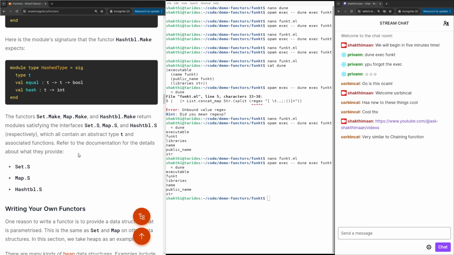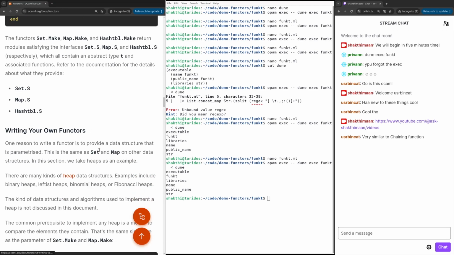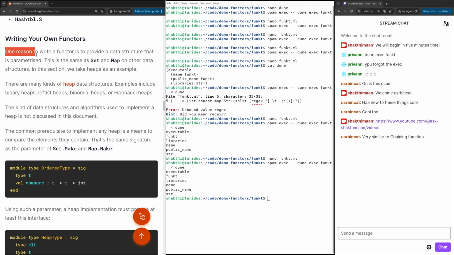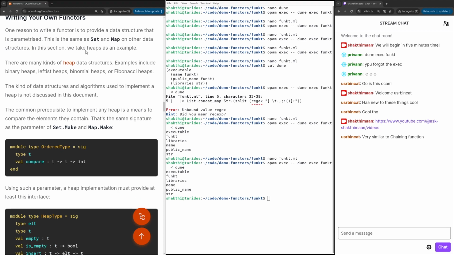Yeah. So let's see how to write your own functors. So one reason to write a functor is to provide a data structure that is parameterized, the same thing as the set and map and other data structures that we have seen. So in this example, we are going to take the heap data structure. Now there are different types of heaps, right? You can have binary heaps, leftist heaps, binomial heaps, or Fibonacci heaps.